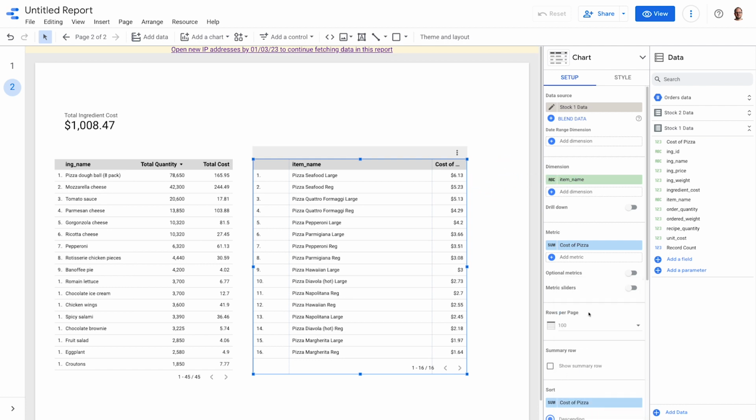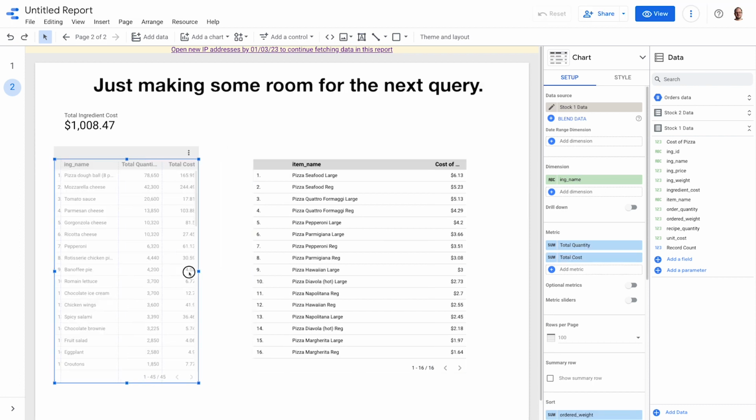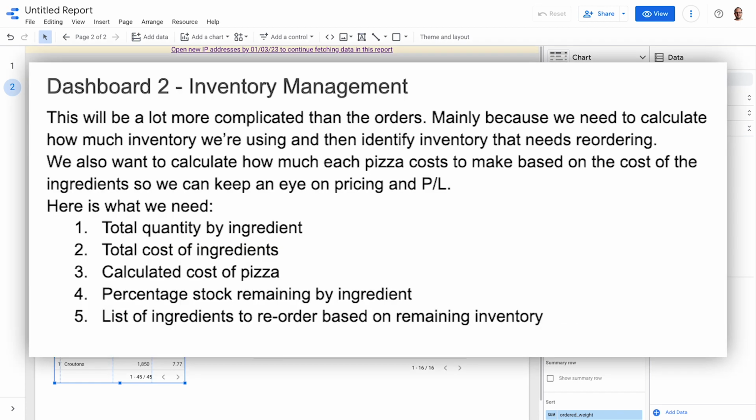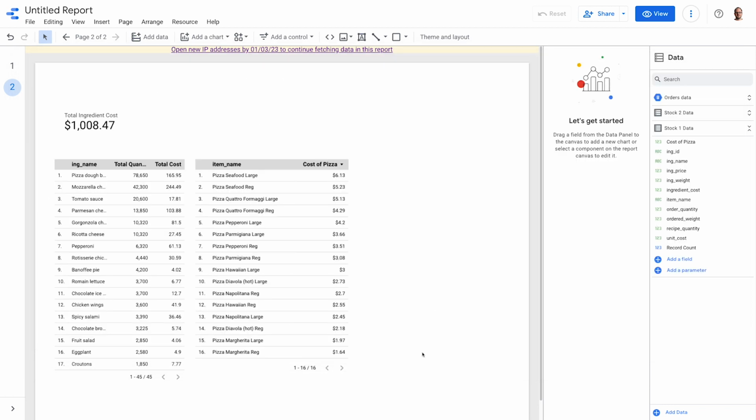For the final 2 points of the stock brief, we're going to use the second data source we wrote a custom query for in part 2: percentage stock remaining by ingredient, and a list of ingredients to reorder based on remaining inventory. If we think about it, both of these are pretty much asking for the same thing and are going to be referencing the same data, i.e. the amount of inventory remaining will also show us which ingredients need to be reordered based on this figure. All we would need to do is to use conditional formatting to highlight ingredients and products in the table based on the percent remaining. Sounds good?